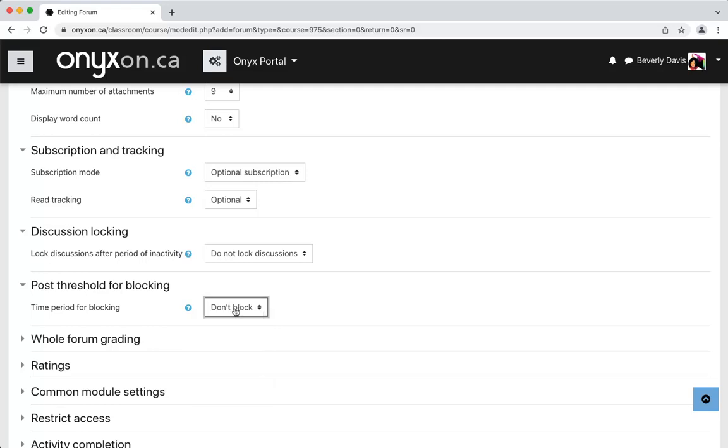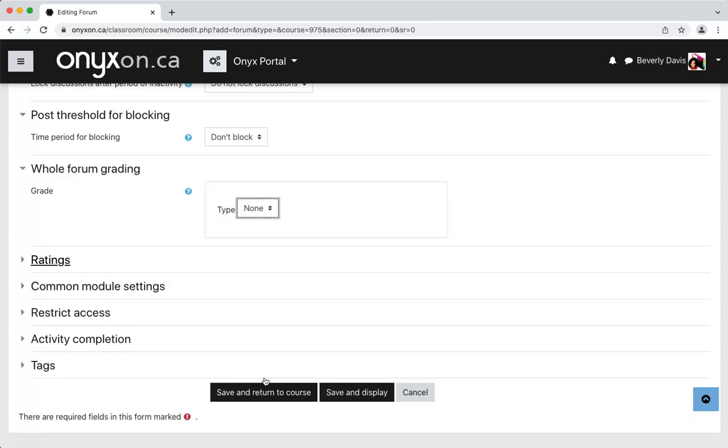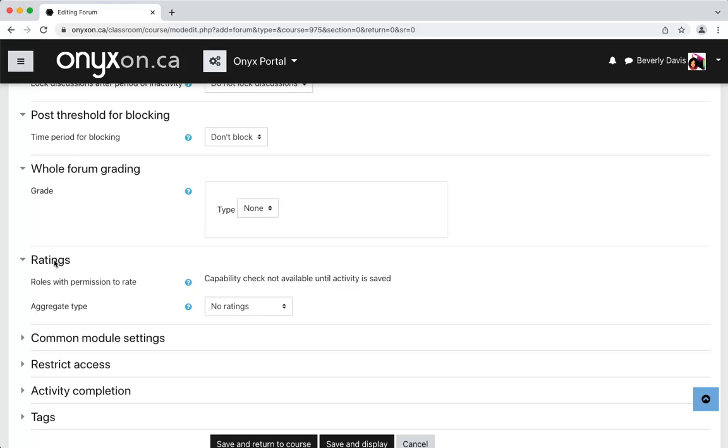In the whole forum grading setting, instructors can use a grading system for learner posts. They can choose to allocate no grades or grade learner posts using a scale or point system. Next, I'll click on Ratings. And then I'll click on the Aggregate Type drop-down menu. Here you can choose how the ratings will be calculated for the gradebook.